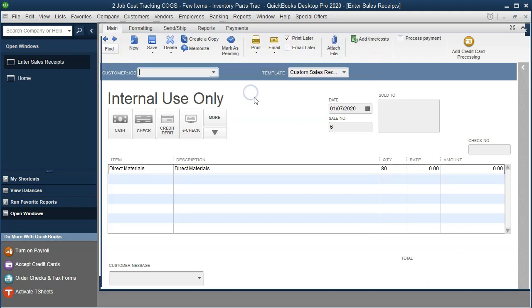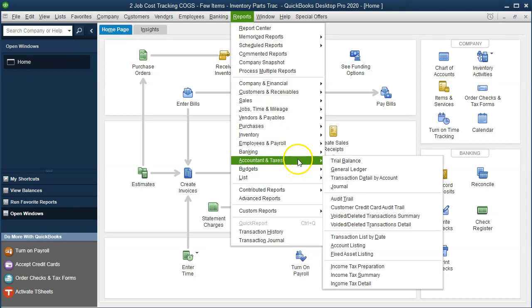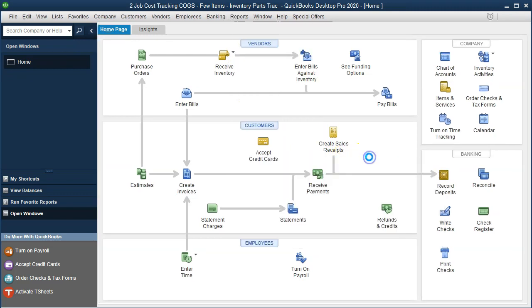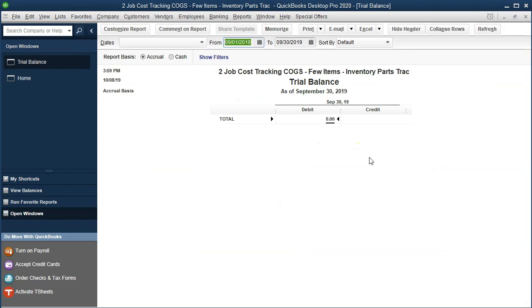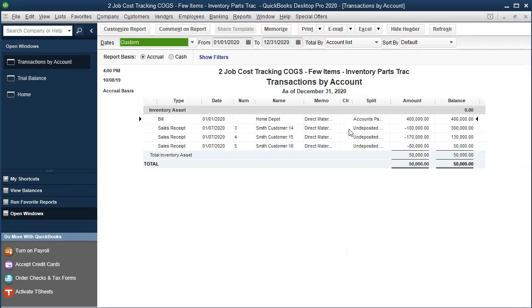And say yes. Then we're going to go to the reports drop down, to accounting and taxes, and trial balance. Within the trial balance, we're going to change the dates from 01/01/20 to 12/31/20. And there we have it. Here, the inventory is now at 50,000. Double clicking on the inventory, we see the 400,000 being decreased by 100, the 170, and the 80.